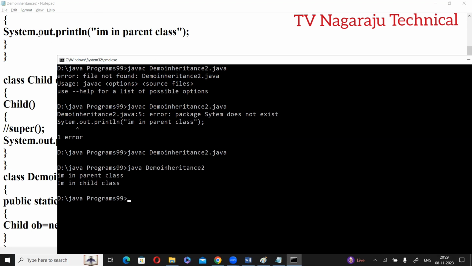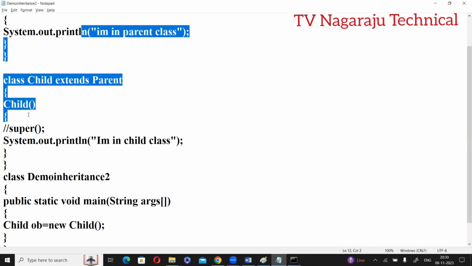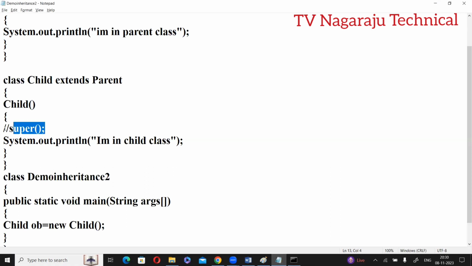See this one. Even though you are creating an object for the child class, it calls the parent. Why? Here I placed it inside a comment, so this is not executed. Internally, the compiler adds this one.